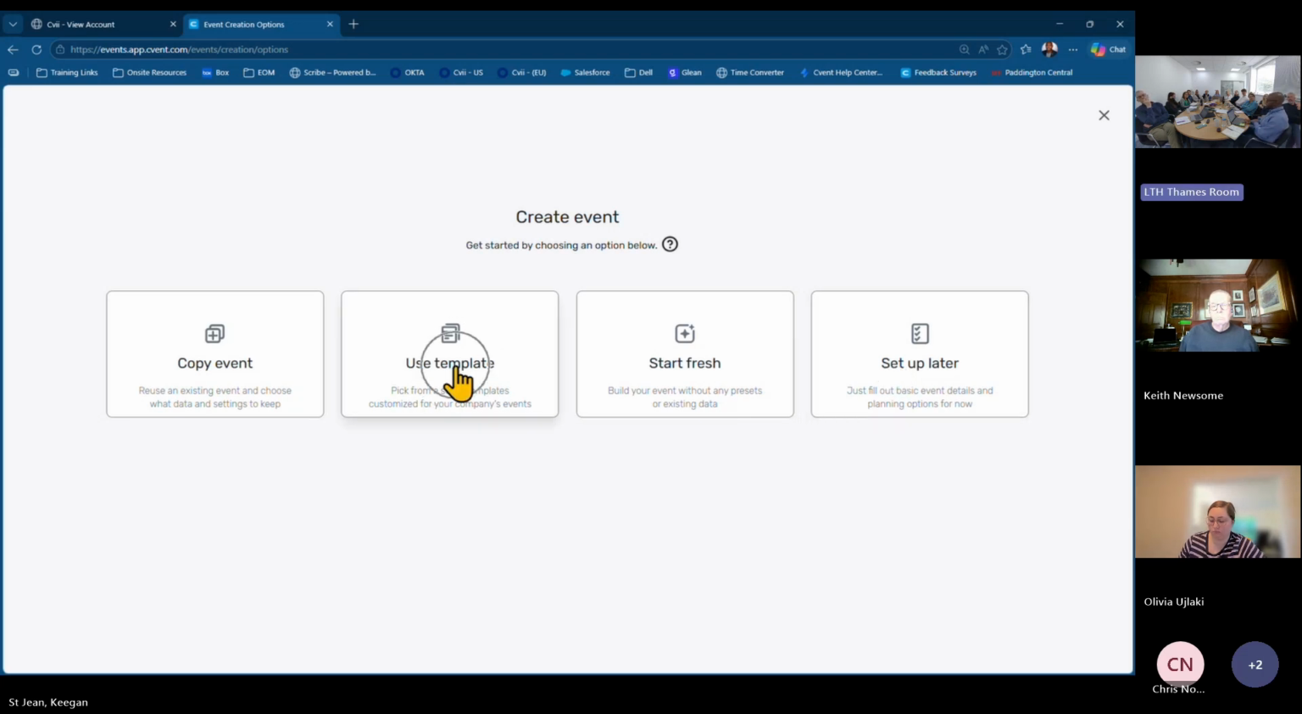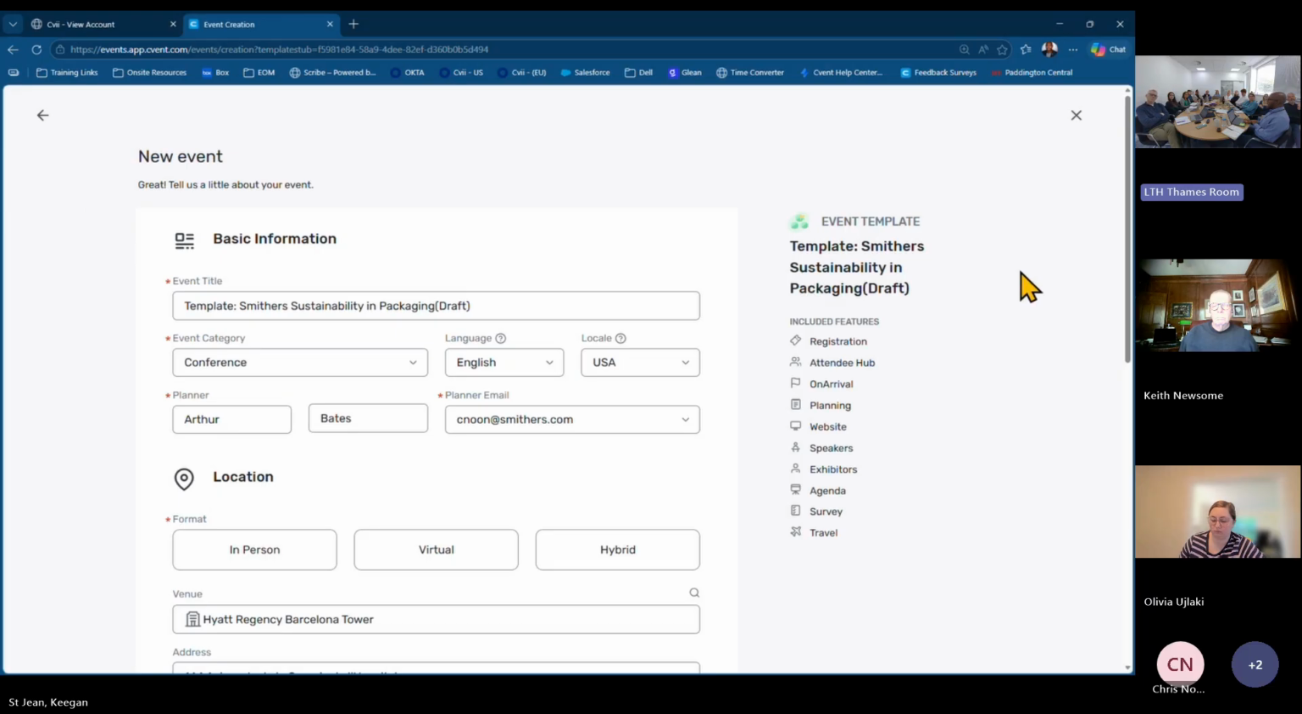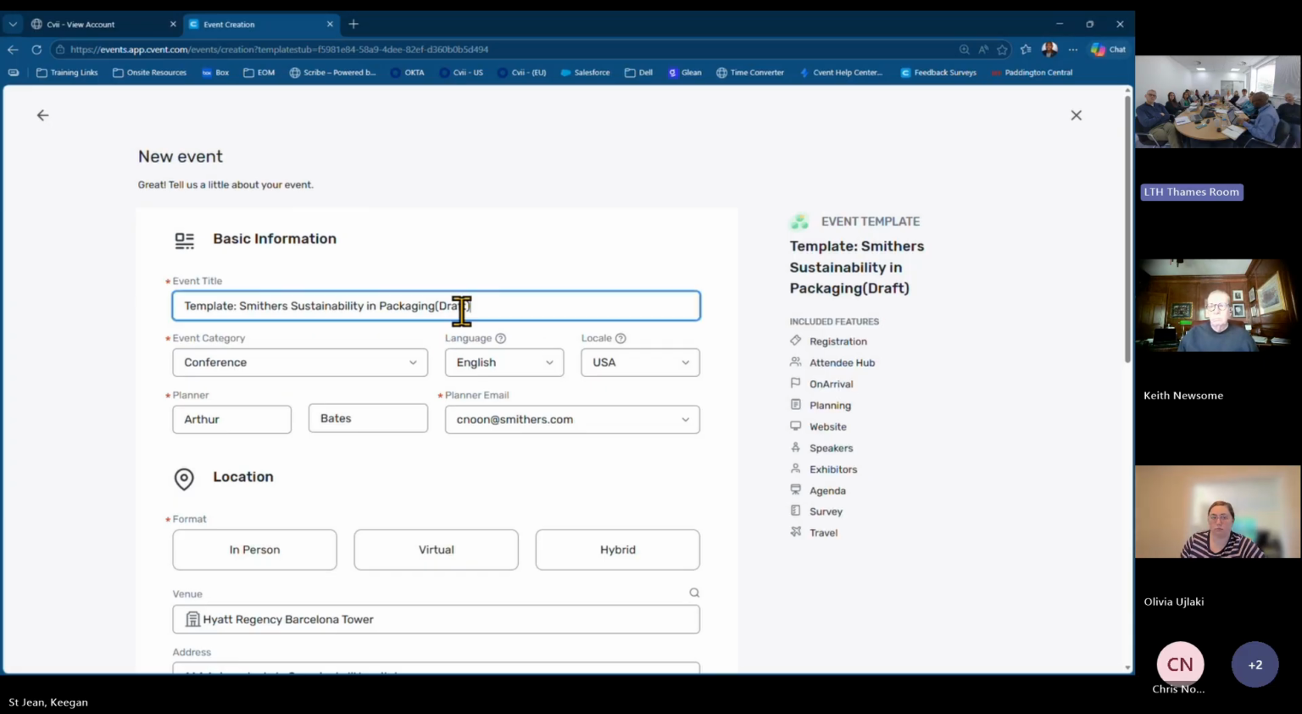So I'm going to use the option that says use template. We'll then see the template itself to choose from. So I'm going to select my template here. And now I can see everything as it was built in the template. On the right-hand side, I can see the features that are included. And in the wizard, I'm just now going to update for the event I'm going to be having. So I'm going to call this Keegan's training event.